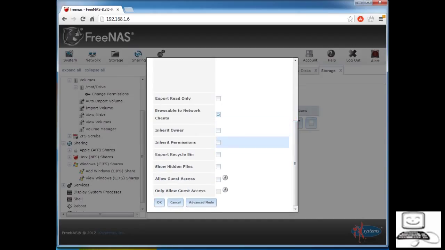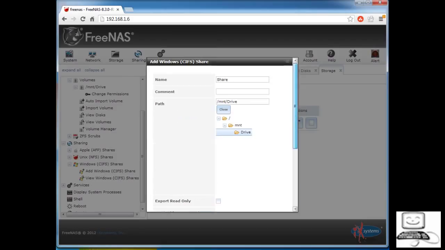Inherit owner, inherit permissions, allow guest access. This is going to be one of the important ones you have to remember, is check off allow guest access. That means that people will actually be able to get into the folder. If you don't allow that, people won't be able to get into the folder. And then all you do is click OK. So make sure you put the name of the share that you want, the path on this FreeNAS.